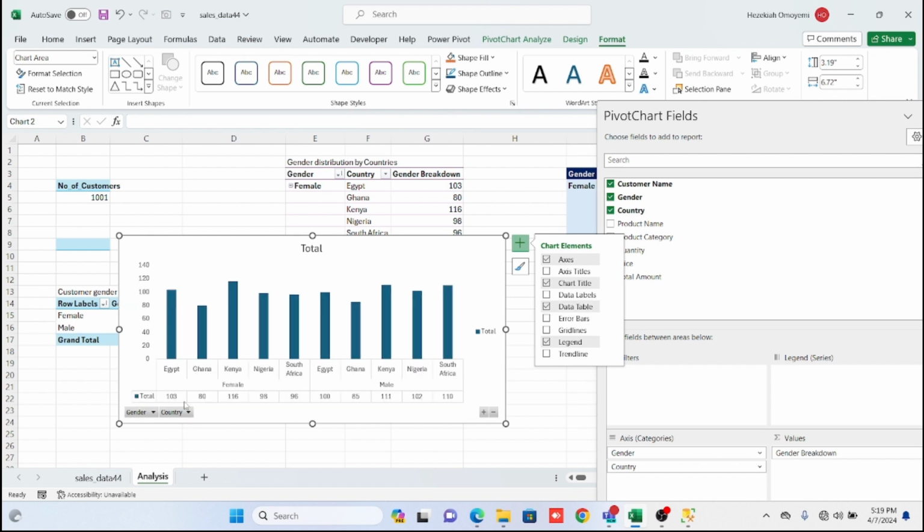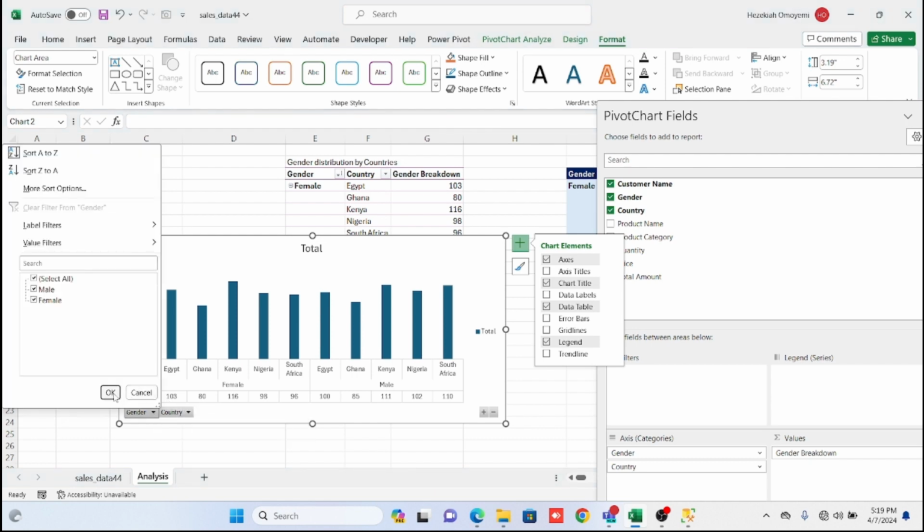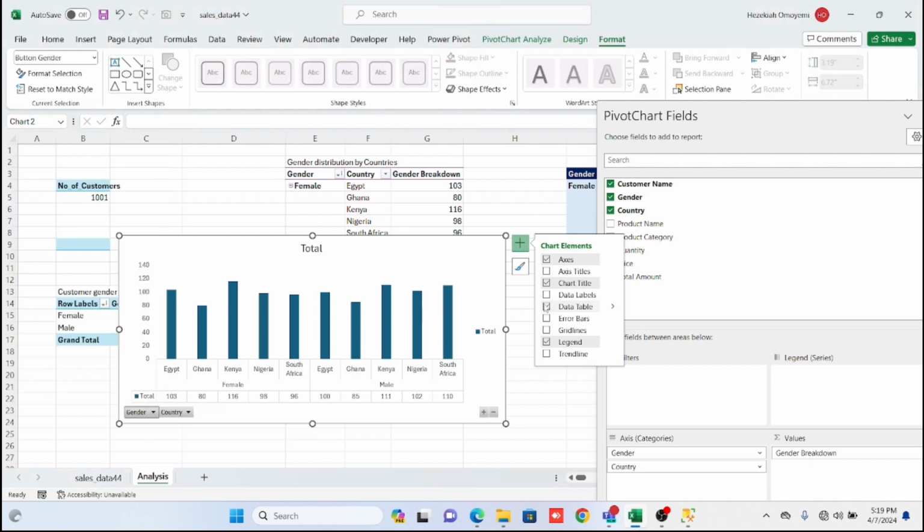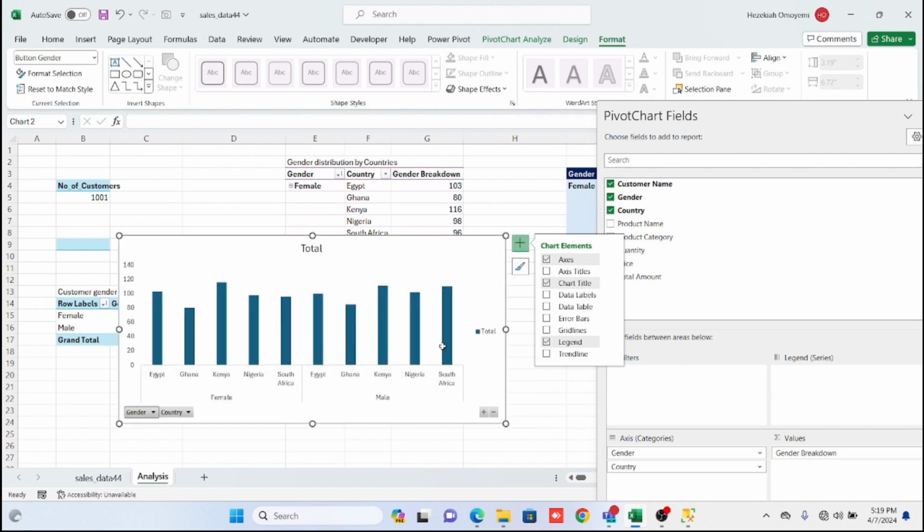Now the data table will bring you the breakdown for each of these countries. Egypt, 103 female. So we are not using the data table. We are not using the data table. That's for data table. Data labels. This is you having it here.